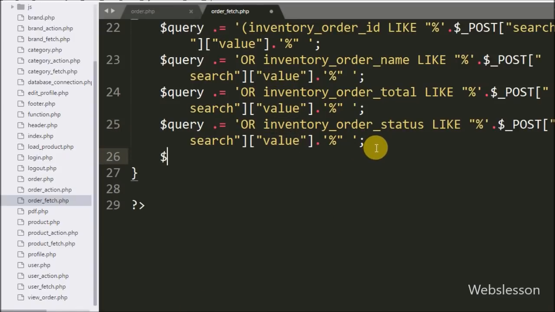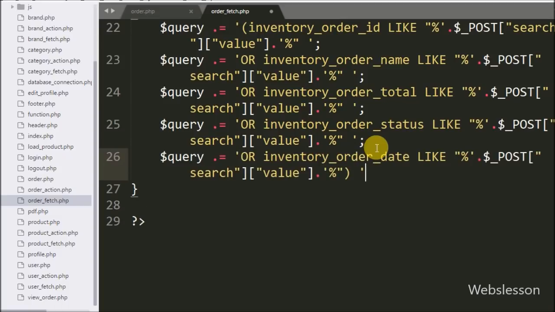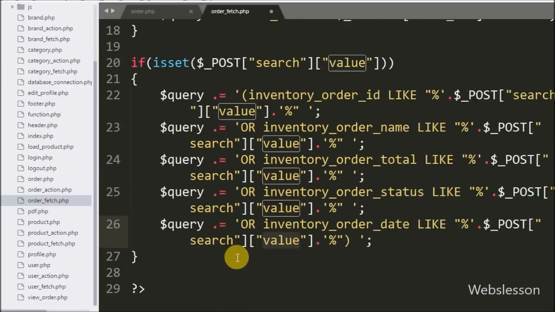Lastly, under this block we have written the $query variable, and under this variable we have appended a query like or inventory order date table column like the $post search value variable. This condition will search data in the inventory order table column.